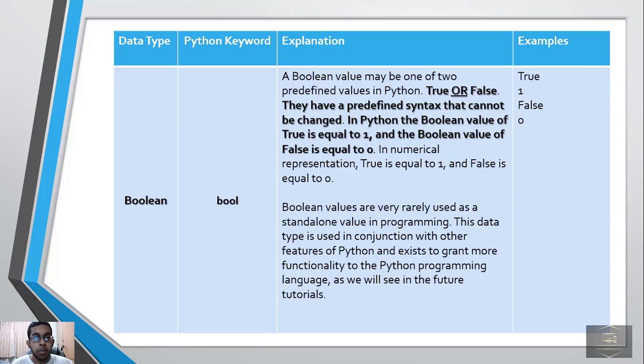Data type: Boolean. Python keyword: bool. Explanation: a Boolean value may be one of two predefined values in Python, true or false. They have a predefined syntax that cannot be changed. In Python, the Boolean value of true is equal to 1 and the Boolean value of false is equal to 0. In numerical representation, true is equal to 1 and false is equal to 0.